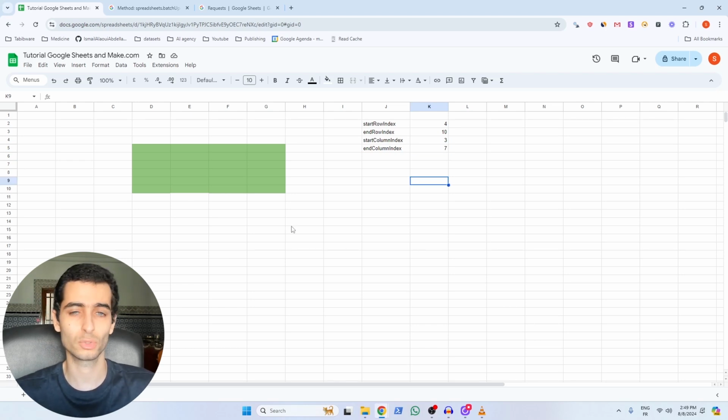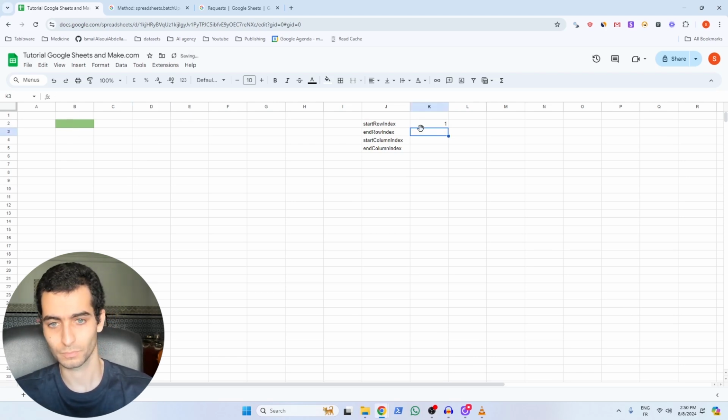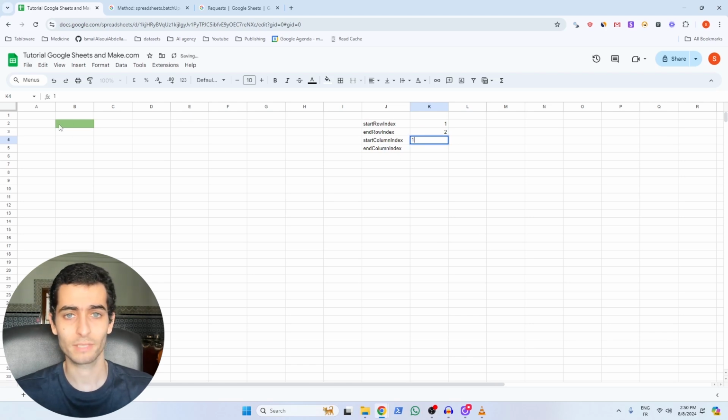So now that you understood this, it will be very simple in the future to basically manipulate any type of range. Now, instead of modifying a whole area, we want to modify only one cell. For example, changing its text or its background color. So the same principle applies. So here for the start row index, it should be 0, 1. For the end row index, it should be 2. For the start column index, it should be 1 as well. And for the end column index, it should be 2 as well.